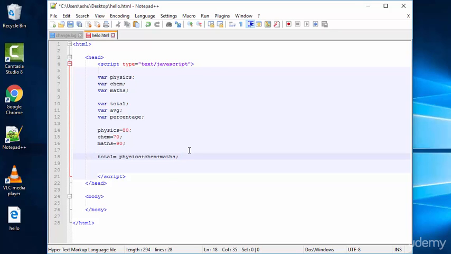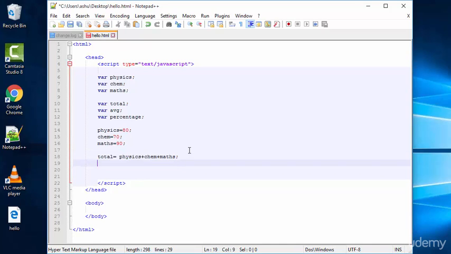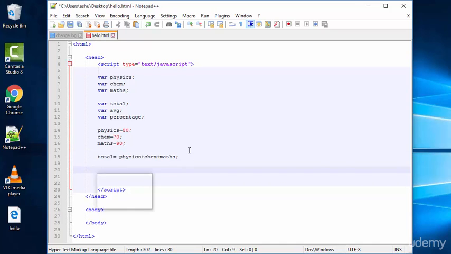Now once we have the total, the next thing we do is calculate the average marks obtained. So we go ahead and type average equals total divided by 3. In order to perform division, we use the slash, and we divide it by 3 as there are 3 subjects.